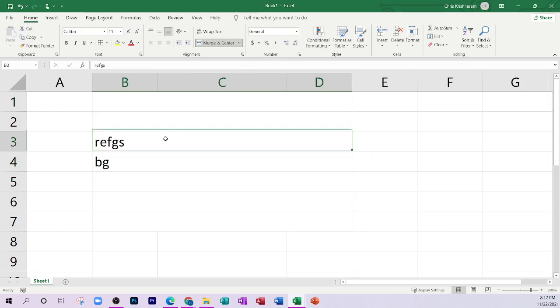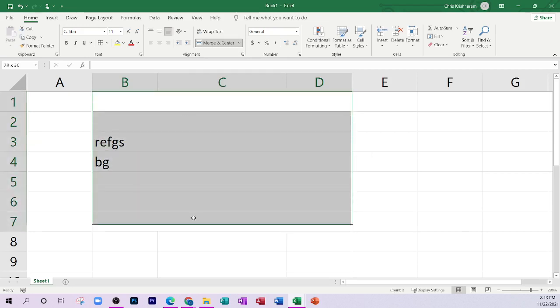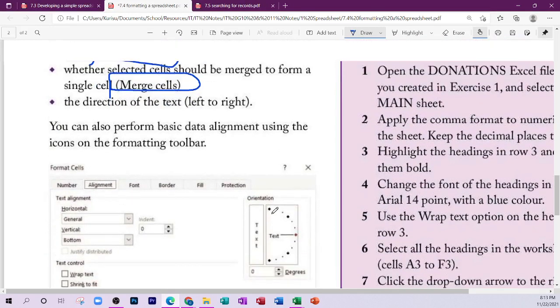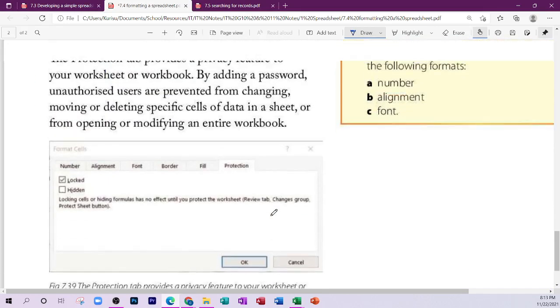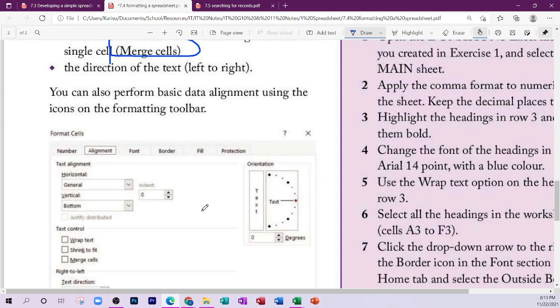So you see a bunch of rows being merged together. All of these rows merged together. That's merge across and merge, whether it's merge cells or merge and center. Alright, we basically looked at all of these options, and we looked at protection and what protection options we have, and so on.